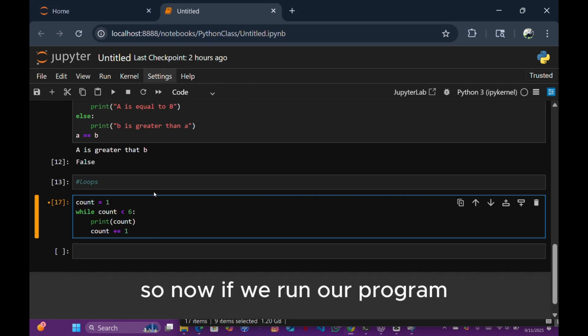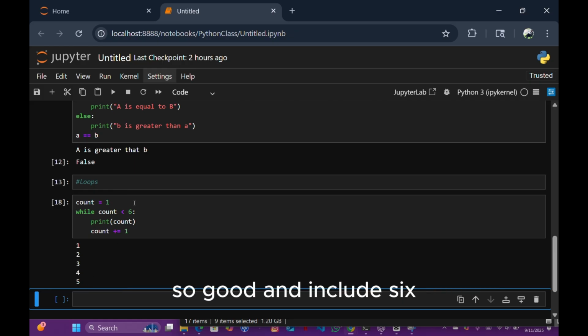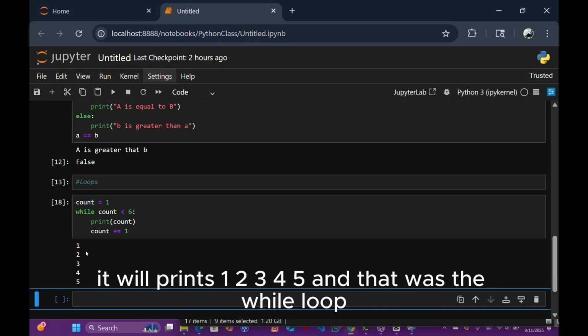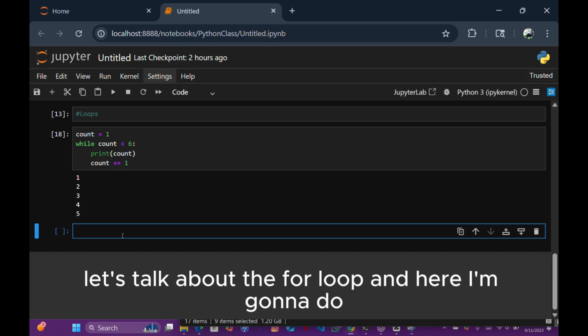So now if we run our program, it will count from 1 to 5. We wouldn't include 6 because we said while count is less than 6, it will print 1, 2, 3, 4, 5. And that was the while loop. Let's talk about the for loop.